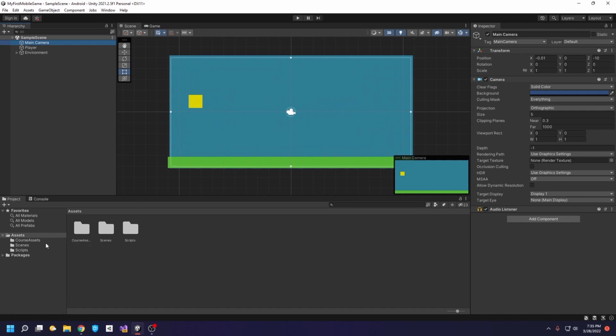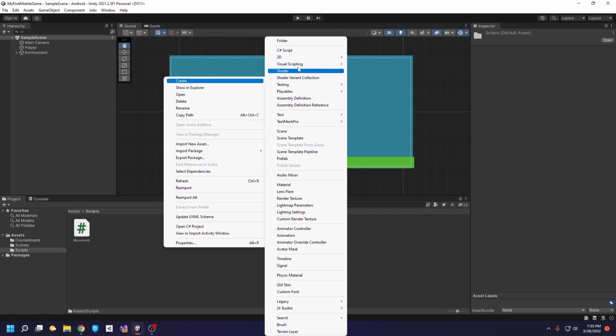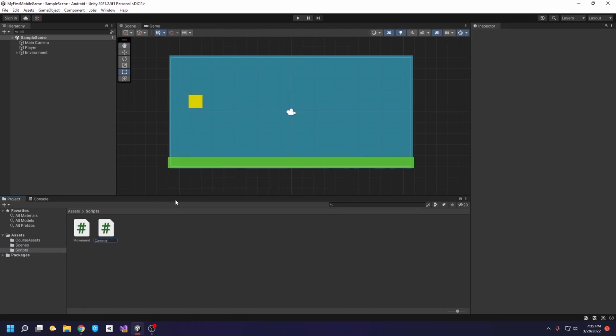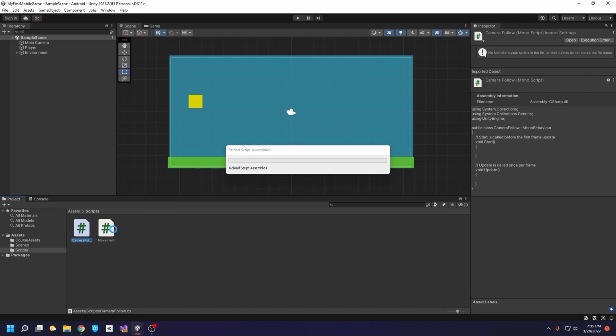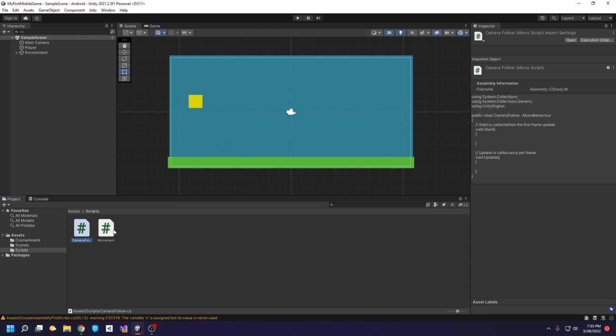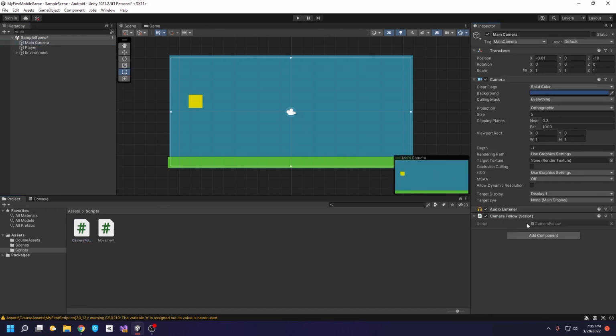Now, let's go into script and make our camera follow script. Right click, create C# script, and we're going to call this CameraFollow. Make sure you don't name your script Camera because that's a reserved word, and I did that a while back and I ran into so many issues and I didn't know what was causing it. Thankfully you don't have to make the same mistake I did back in the day. So now go to the main camera and make sure your camera follow script is assigned to your camera.